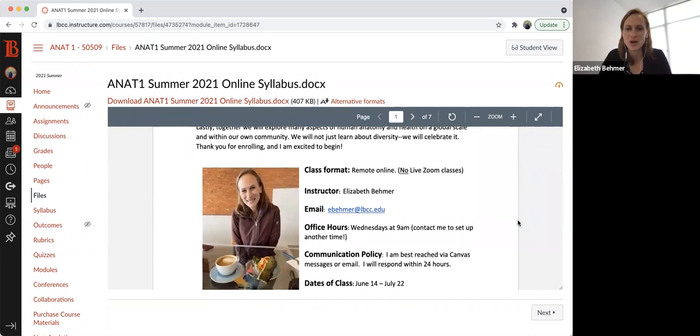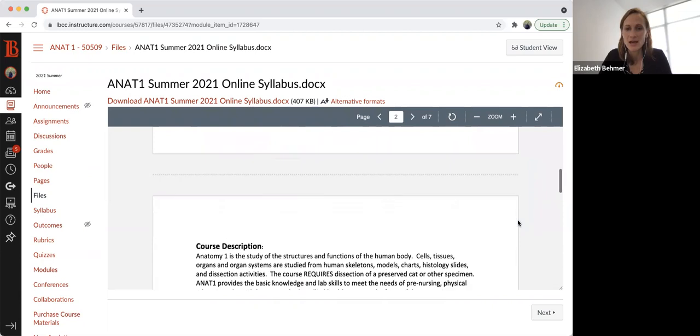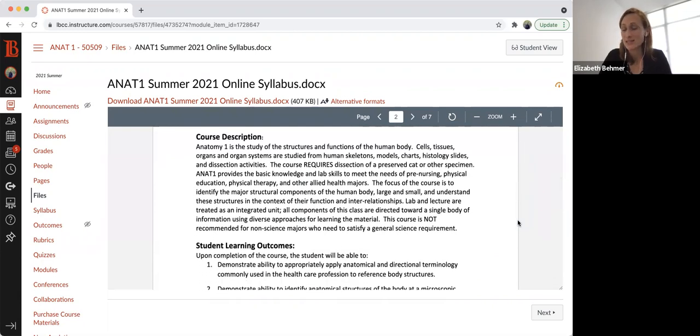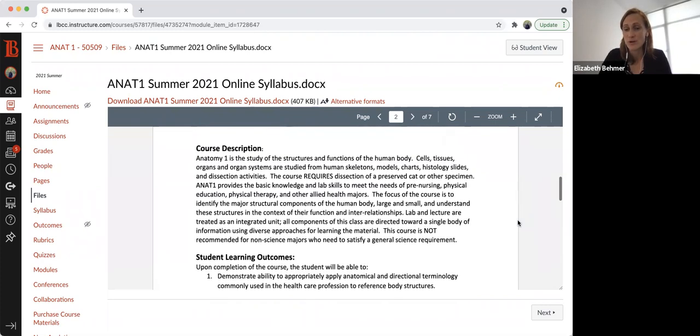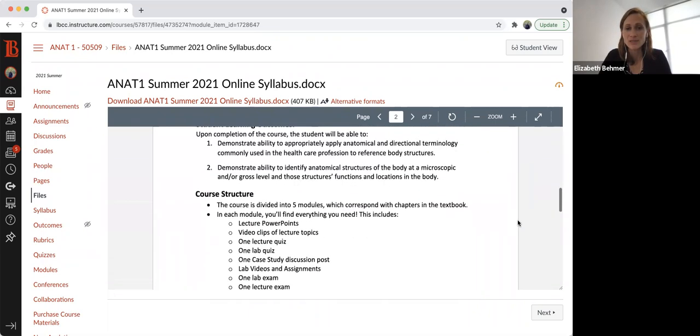So this takes us through our office hours, my communication policy, again, the dates of the class. Here's the course description of anatomy. It does require a dissection. So these dissection kits, more information will be forthcoming about dissection kits that you'll be able to pick up from the bookstore. The student learning outcomes, and then the course structure.